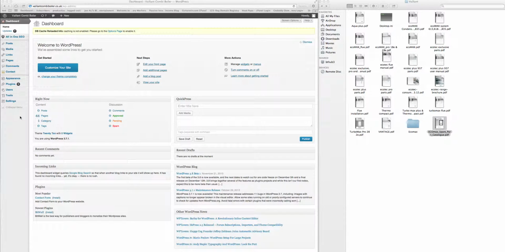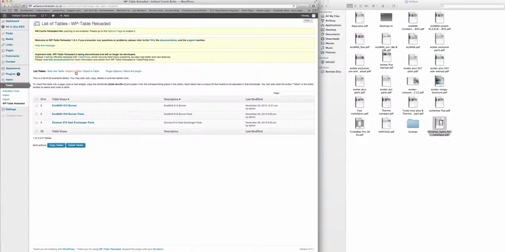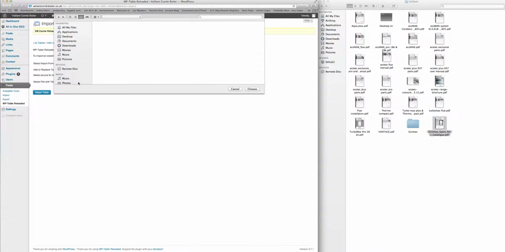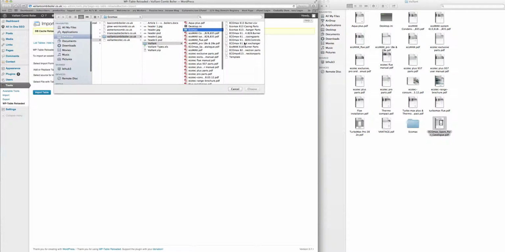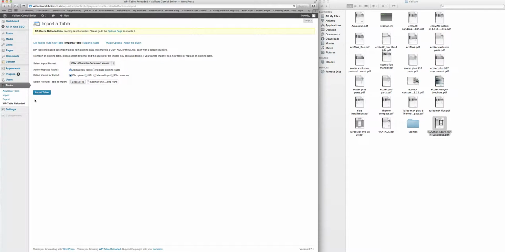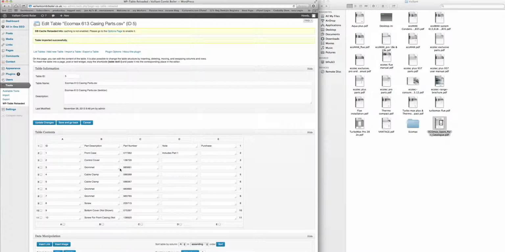Okay, so come into WordPress admin, go to Tools, table reloaded, click. Import a table. Choose File. Find where you have it. Ecomax 613 casing parts. This is to import the CSV file. Import, import. And here it is here. Just imported like that.